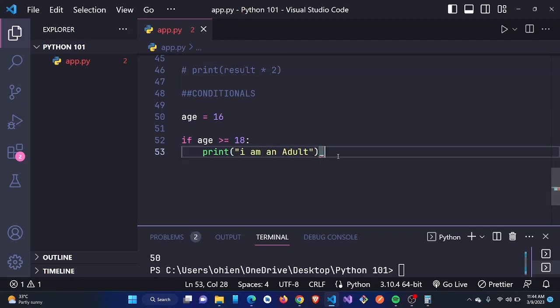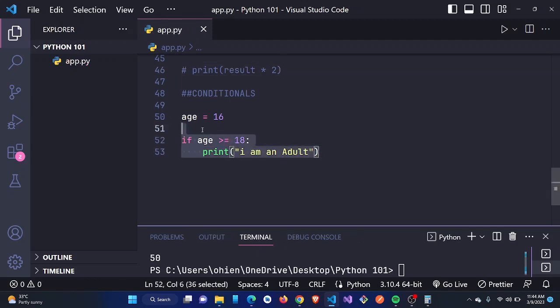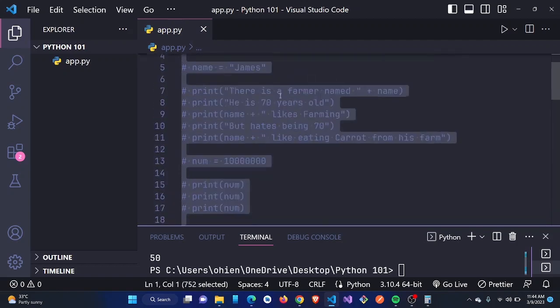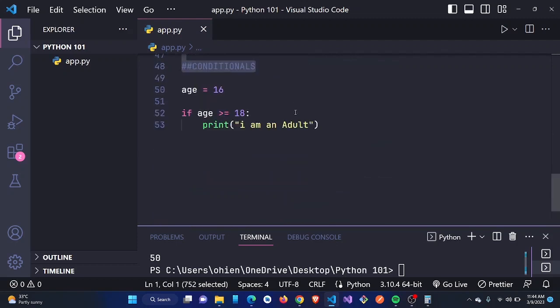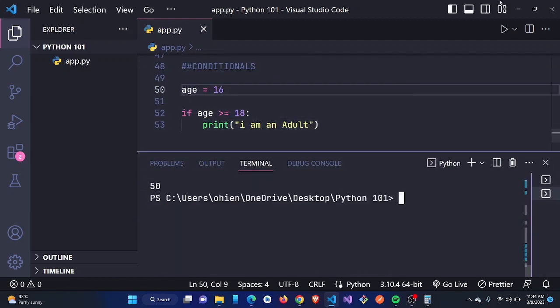I think something is off. I wanted to say, why am I getting that error? Now, note, I've commented out all the code I've been writing before now. I only have these lines here. So let's execute this program and see what we expect.